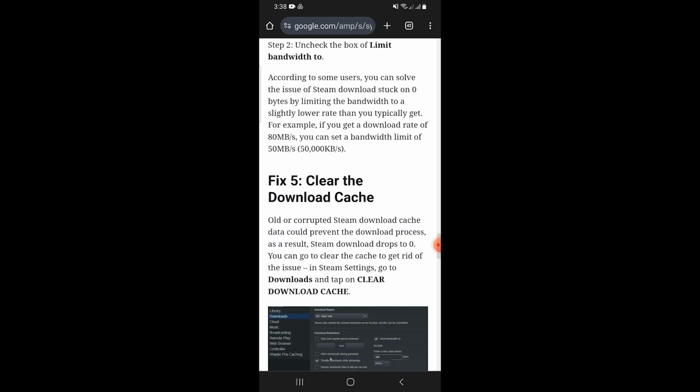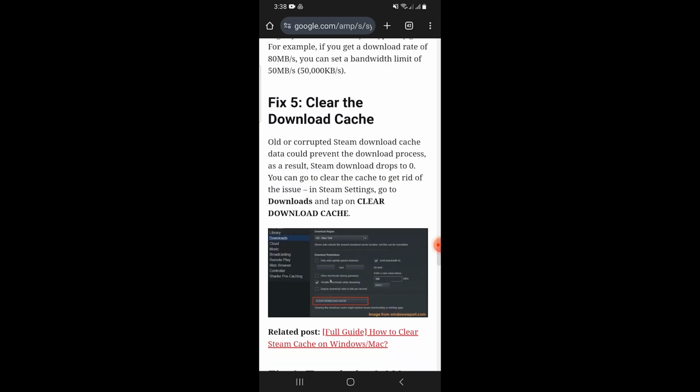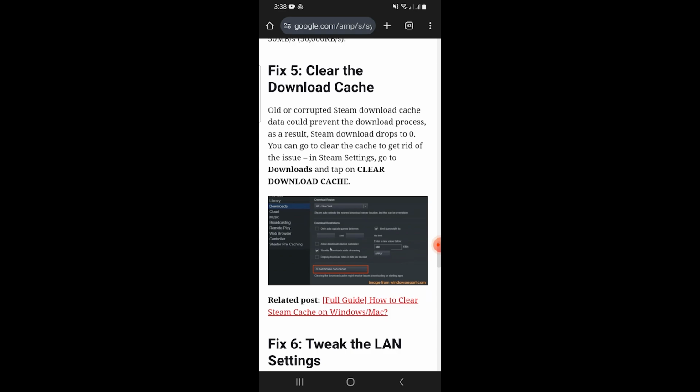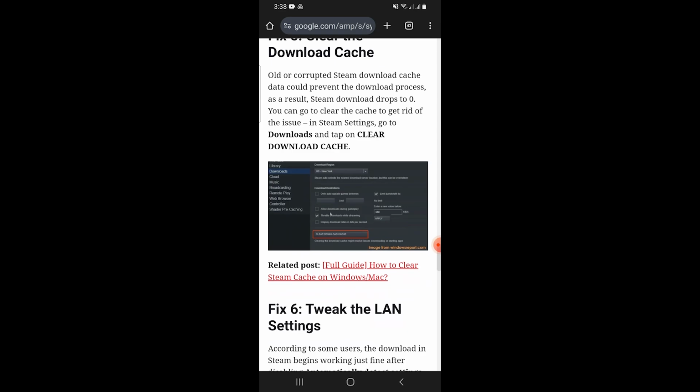Old or corrupted Steam download cache data could prevent the download process. As a result, Steam download drops to 0. You can go to clear the cache to get rid of the issue in Steam Settings. Go to Downloads and tap on Clear Download Cache.